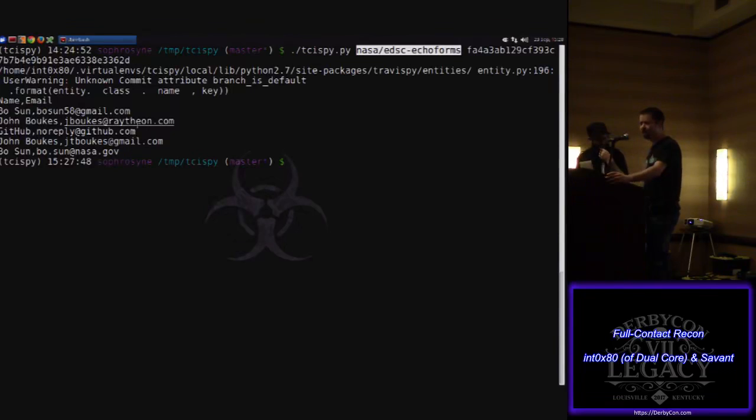Anyways, here's the cool thing that comes out of the TCI spy stuff. As an example, we have bosun. We got both a bosun at nasa.gov and a bosun58 at Gmail. Same thing with this guy, John Books: we get a Gmail and a Raytheon email address. The thing that's awesome about that is we have two email addresses for each individual, which we can now run back through our database dumps and get creds.